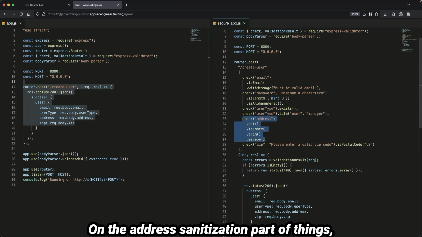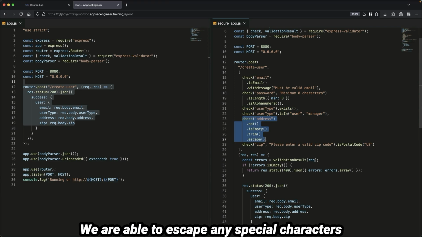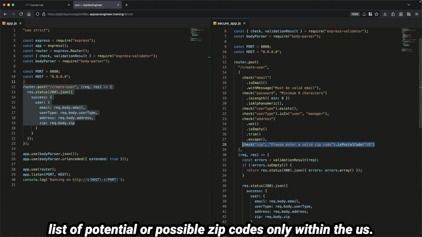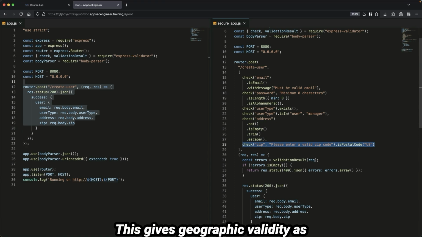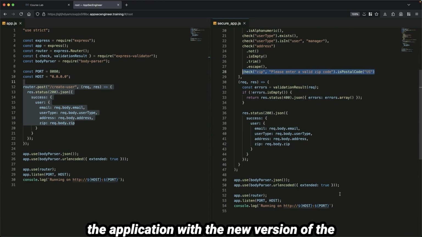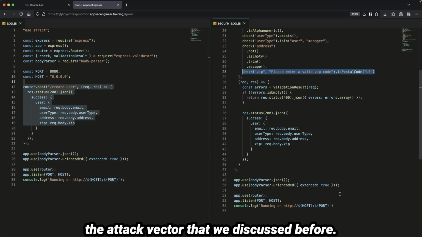On the address sanitization part of things, we're able to provide HTML entity encoding. We are able to escape any special characters, and white spaces are also normalized. On the zip code end of things, we are choosing from a list of possible zip codes only within the US. This gives geographic validity as well as consistent data structure. With that out of the way, let's go ahead and run the application with the new version of the validator and see how that protects us against the attack vectors that we discussed before.